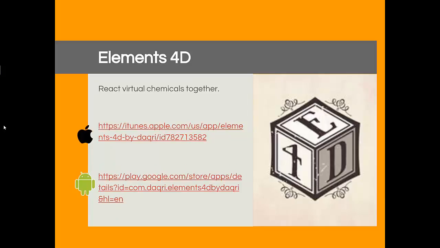The next 2 apps I'm not going to talk a whole lot about right here, because I have an app share that I'm going to show you in just a second. Elements 4D is basically a chemistry app, showing how the chemicals and the elements react together and how they play off of each other, and so that's really neat.